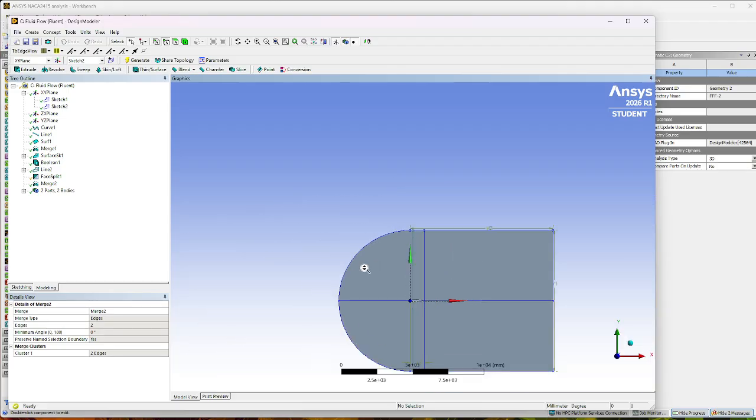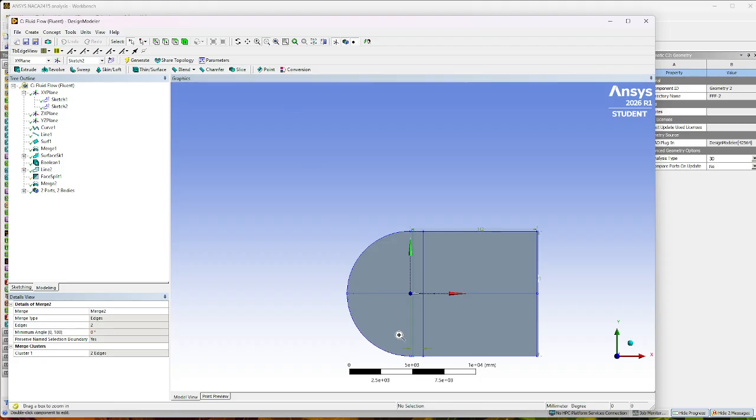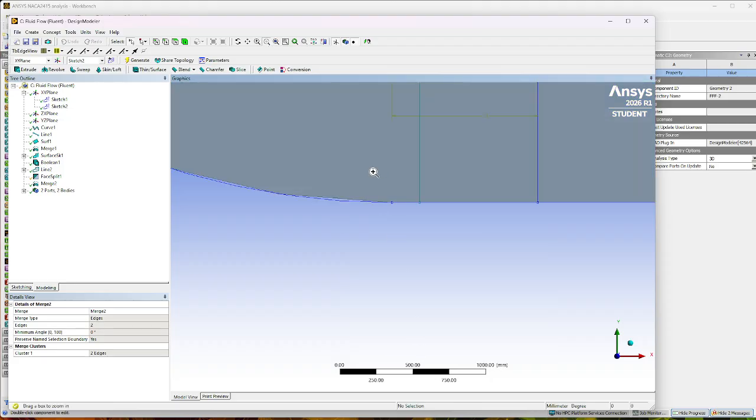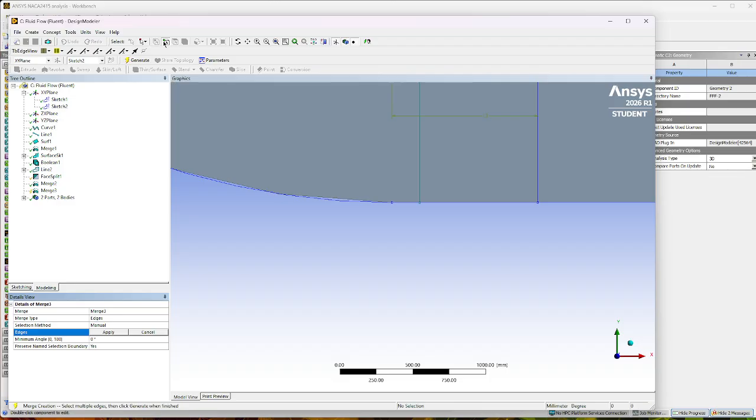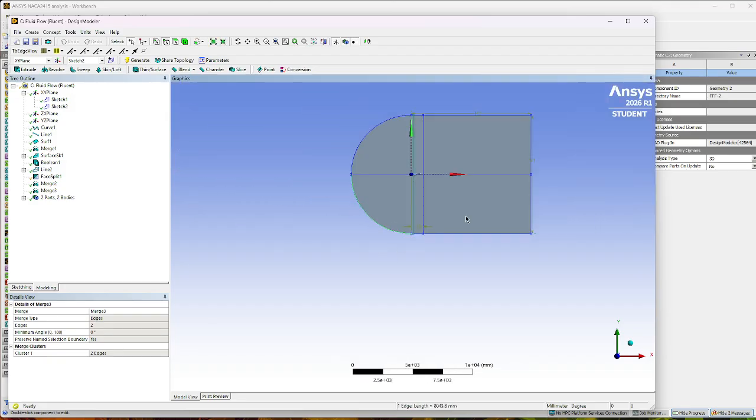And then we're gonna zoom out, and then we're gonna zoom back into the bottom part. This one needs to do the same. So we're gonna go to tools, I'm gonna do merge, and it's gonna be edge select. You're gonna click on this edge, control click here, gonna click apply, and then generate. So now if you click on it again, it should be one line, one edge. All right, and I think that's pretty much it.